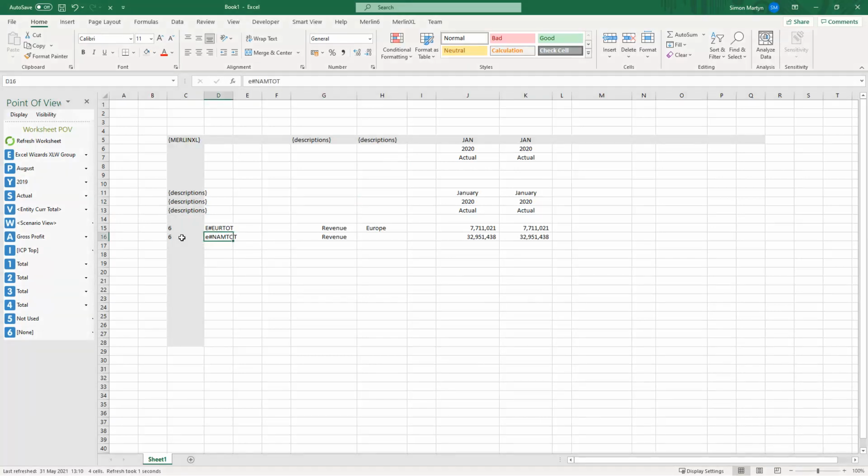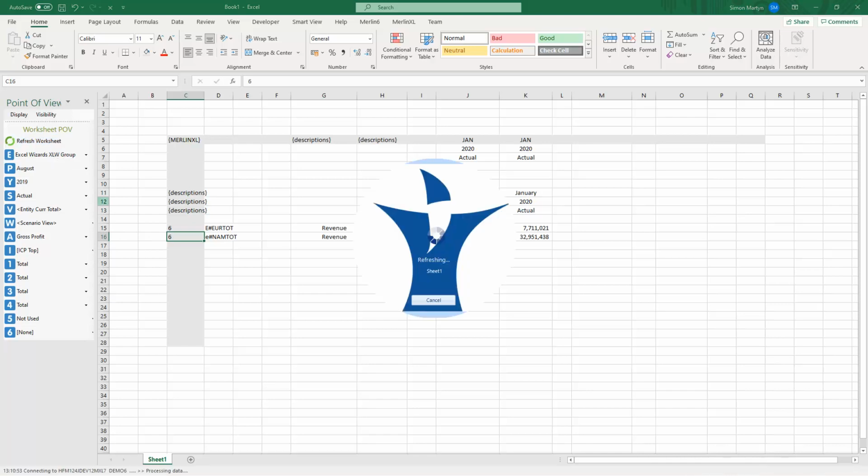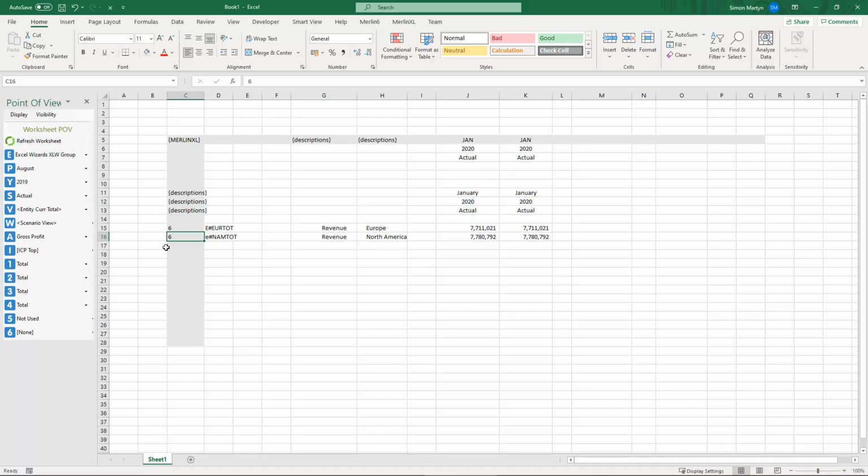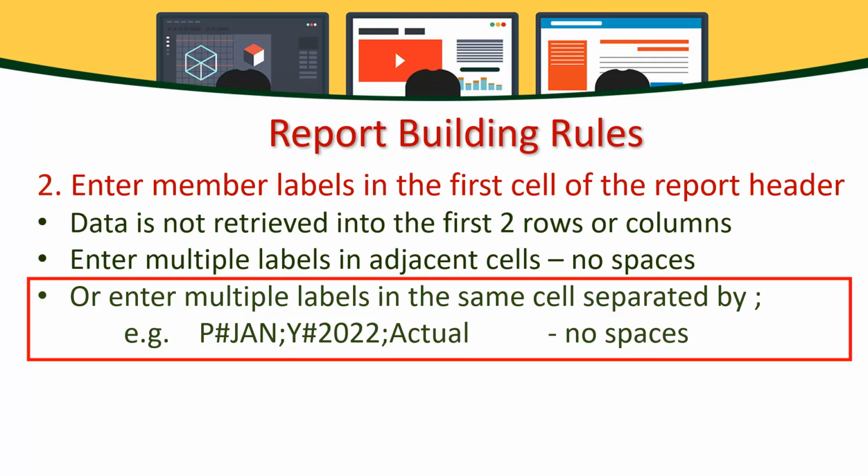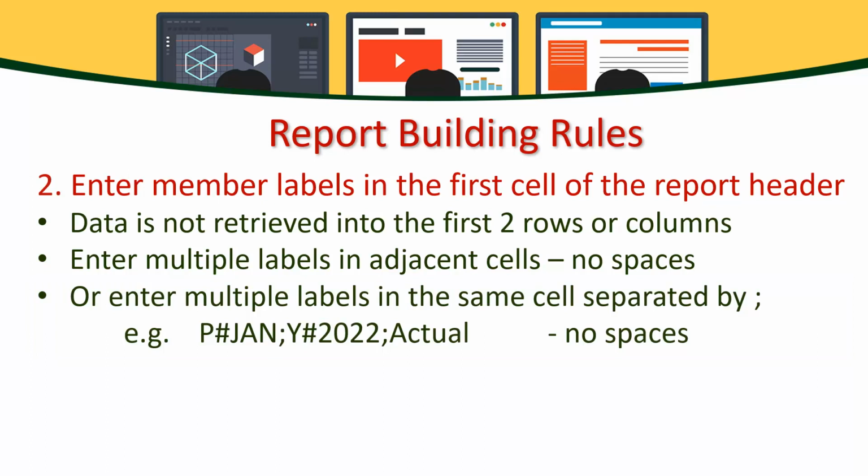So take care when building your Merlin Excel reports that you don't leave any blank spaces in the row and column headers. This will ensure you display the intended data. So far, we have only looked at how to place a single member label in a cell, but it is possible to combine multiple member labels in the same cell if you separate them with a semicolon.